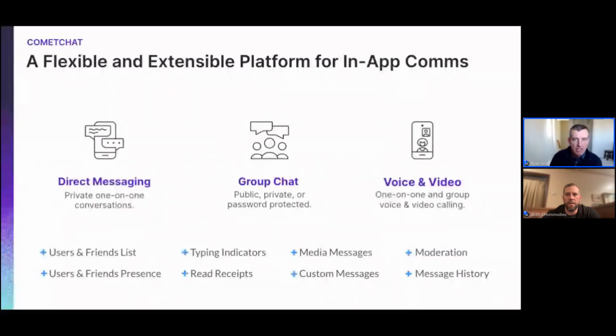So to kick things off, just quickly about CometChat. We offer people a sensible platform for in-app communications, whether it's calling, messaging, group chat, etc. CometChat helps you get there relatively easily. Of course, direct messaging is private one-on-one user-to-user conversations. Group chat can be public, private, or password protected. It can be groups that you would see on a normal messaging platform, or it can be associated with a live event. And then, of course, voice and video calling is pretty straightforward. You can see at the bottom of the screen a few of our features. It's not a comprehensive list, but those are some of the more popular features that our customers use when they're engaged with CometChat.